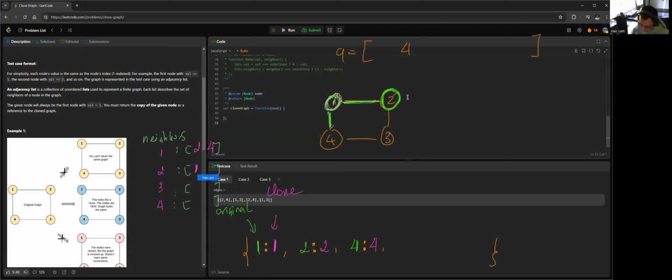And then we look at 3. Is 3 in the map? No, right? So we need to create 3. We need to clone it. Now we clone 3, and we need to add it into our queue for further processing. And then we need to add 3 into our neighbor list of 2. So we are done with 2 now.